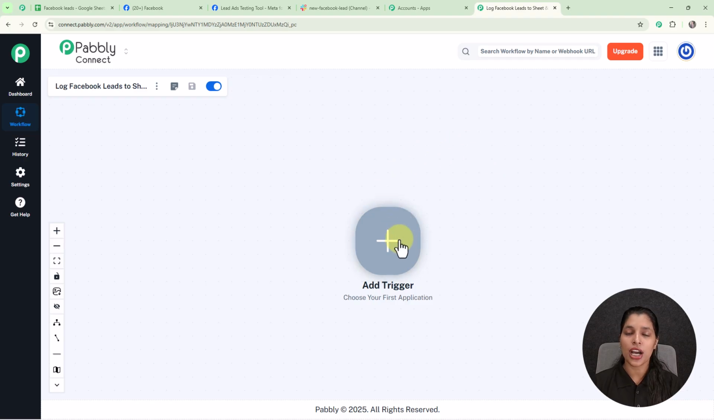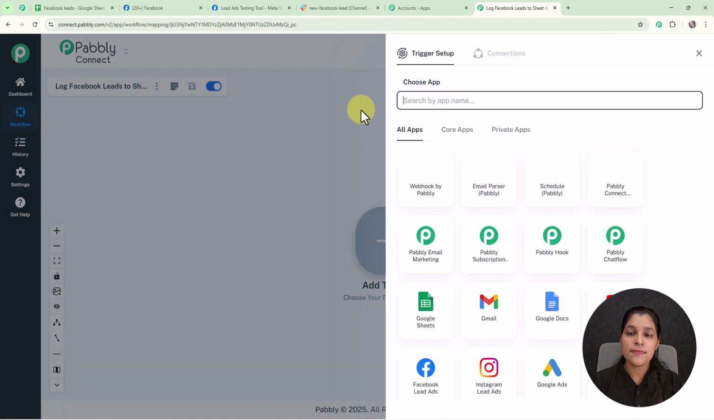So now you might be thinking, what is this trigger? So triggers are the first application, or the application which is going to initiate a workflow. So in this case I want to initiate my workflow as soon as I receive a new lead over my Facebook lead ads, and you can have only one trigger app but you can have many action apps. So here I am going to select it by just clicking on this add trigger button.